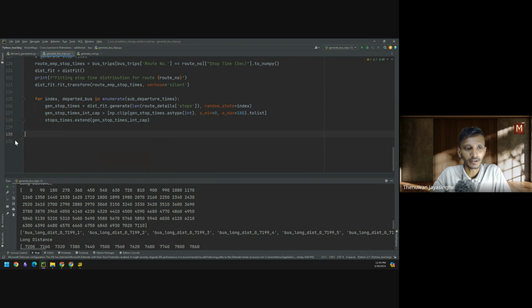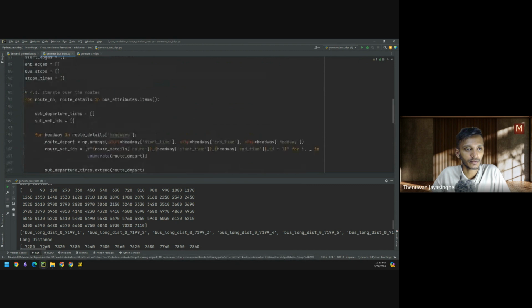So then pretty much things are done. So finally, what we have to do is come out from the for loop, which is, I guess, this one. No.